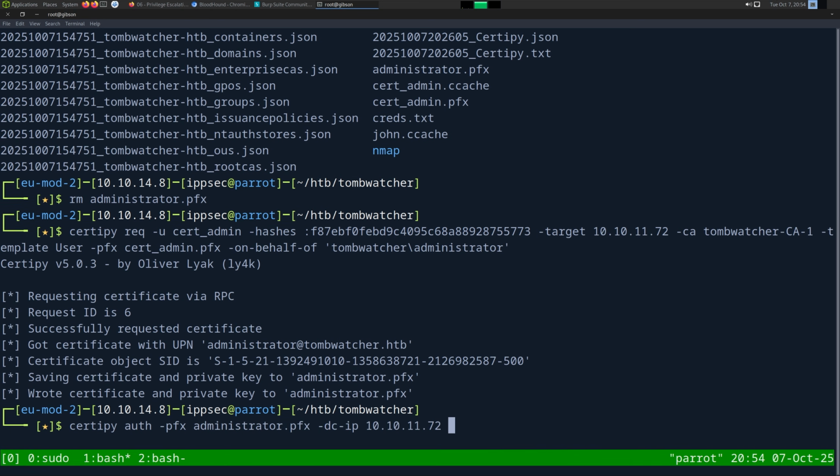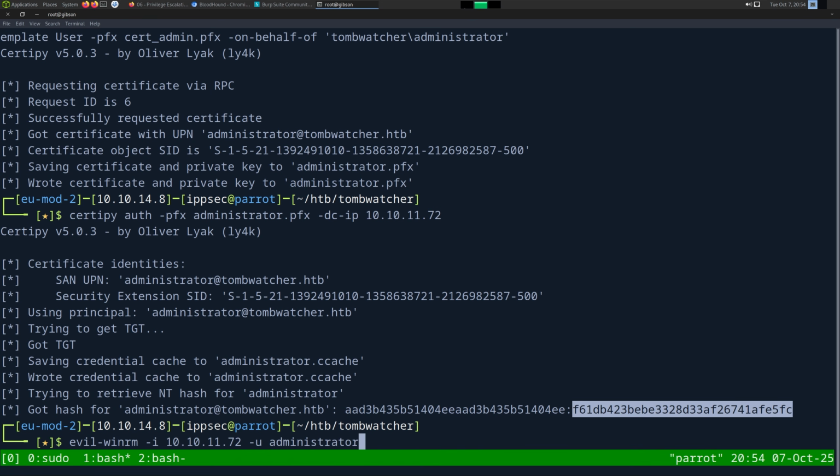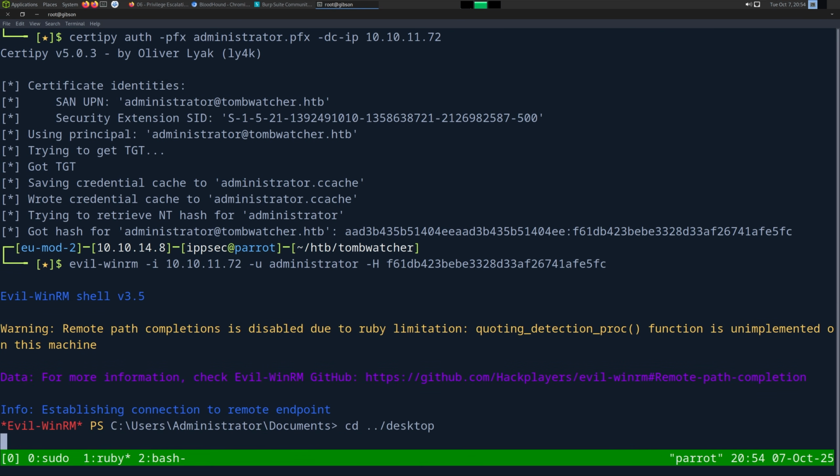So let's go ahead and do this again. The PFX of administrator.pfx and the DC-IP. We get the administrator's NTLM hash. So now if I do evil-winrm -i 10.10.11.72 -u administrator with the hash of this, we get logged in. So we can go to desktop and then get root.txt that way.